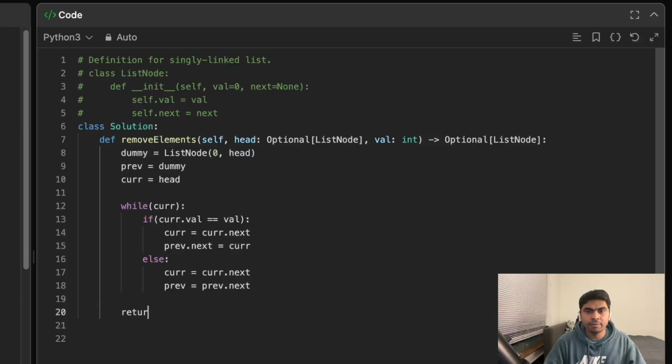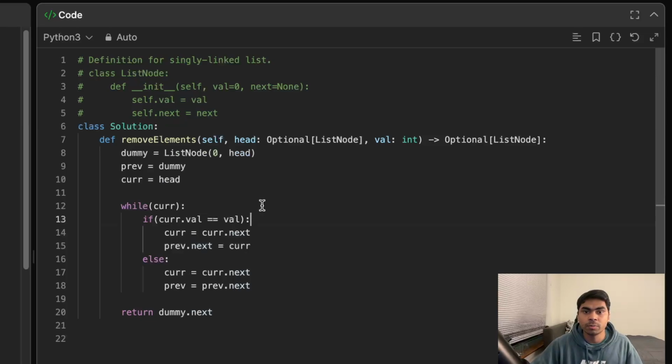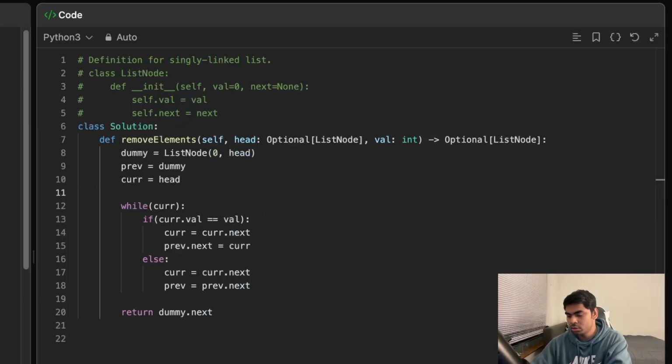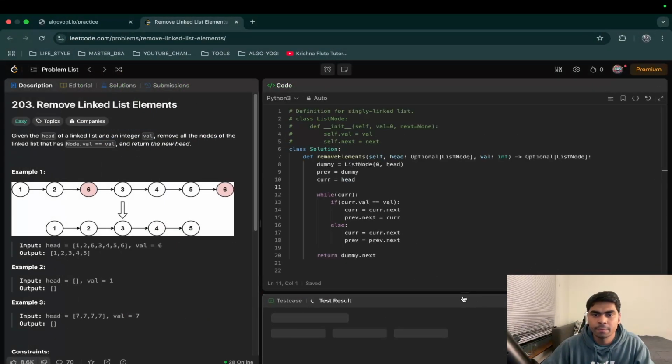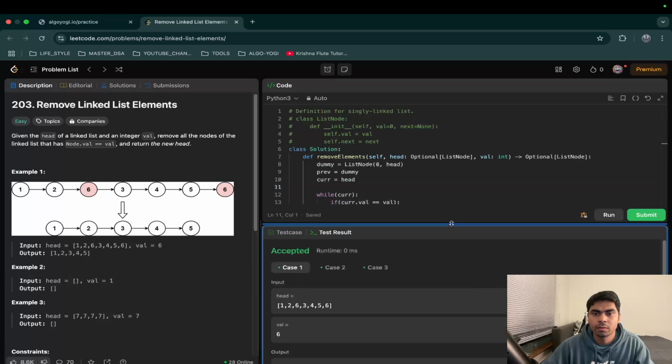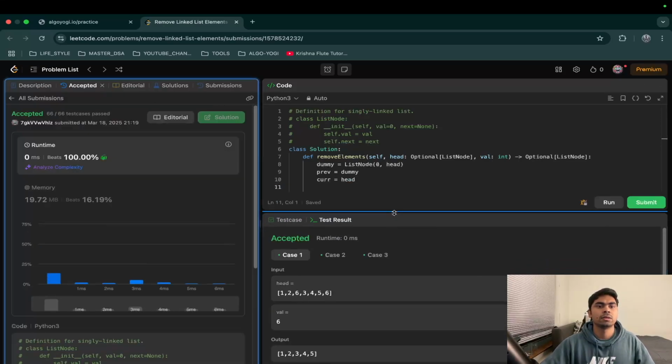And then finally we can return dummy.next, because we're not returning the dummy we just created. It's there so that it has a reference to the valid node that we actually need to return, because there might be a situation where even head is a value that we need to remove. So I think this will run. Let me zoom out and run it. All right, so this passes, and submitting it, 100%.